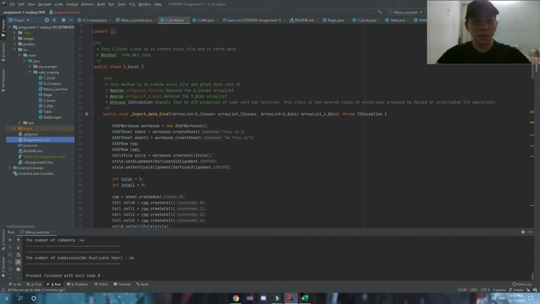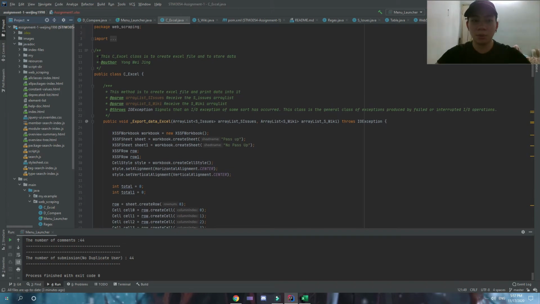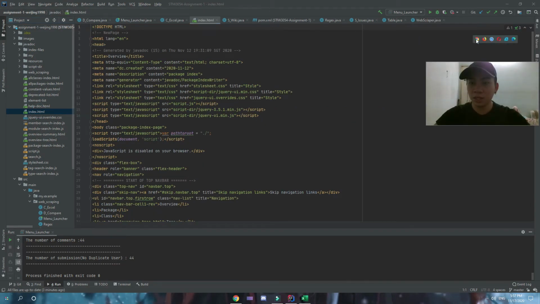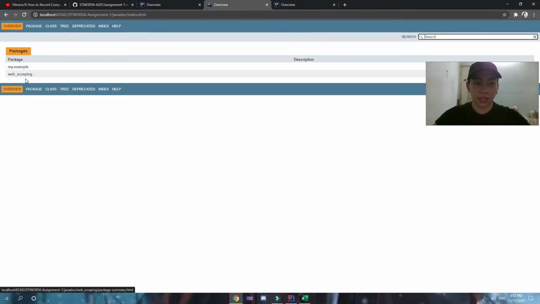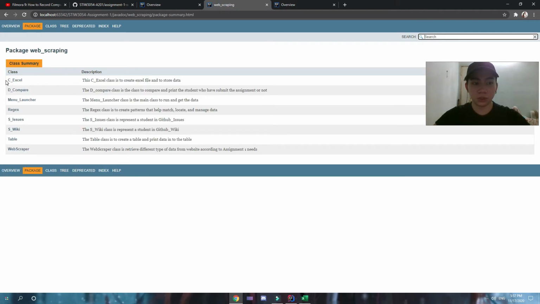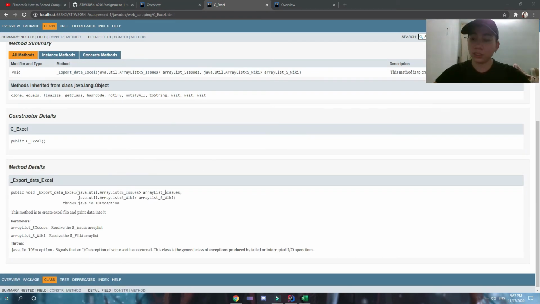Besides that, I want to show my Javadoc. This is the Javadoc that I have created, all the comments are here, and it's very easy to check. Just click on index.html, and here will be the logo, and I will click Chrome. It will show over here the package that I have used for the web scraping, and inside here it shows the classes and the description of them. Let's say CExcel, and here is all the description explaining what the method is doing.